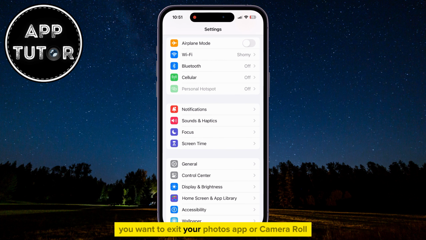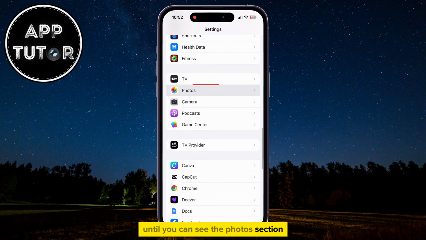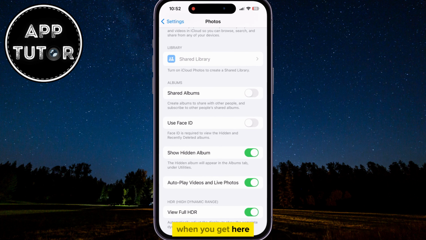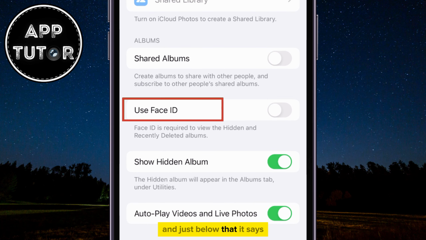You want to exit your Photos app or camera roll and then open the settings on your iPhone or iPad device. When you get to the settings page, you want to scroll a little bit down until you can see the Photos section, so just tap on it to open the Photos settings, because that's exactly what we need. When you get here, you want to find an option that's called Use Face ID, and just below that, it says that Face ID is required to view the hidden and recently deleted albums.